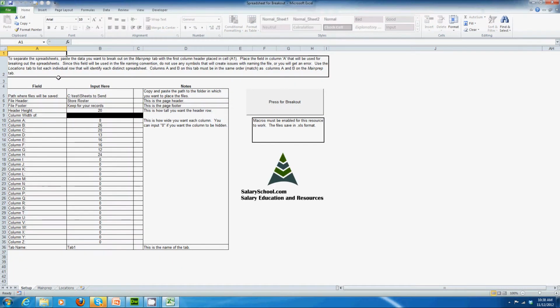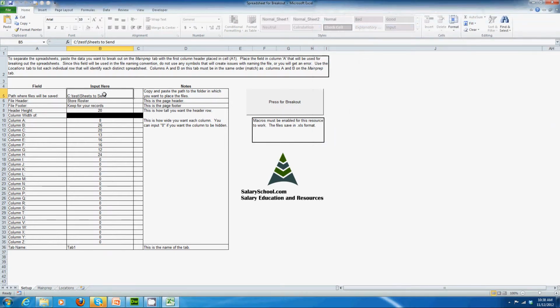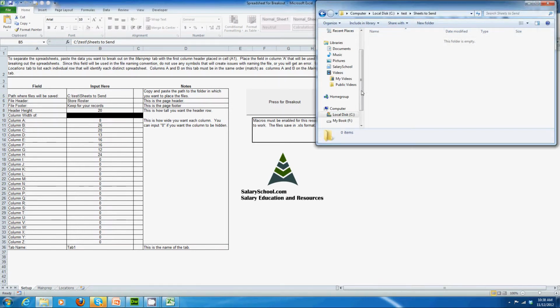Then I go back and complete the setup page, the path where the files are to be saved. It doesn't matter where it is. What I've created here is a folder: C, test, and spreadsheets to send. If I copy the address, I can just paste it in there. You'll see I've pasted it, and it goes in as easy as that. And you'll notice, going back to the folder, there's nothing in there right now. We're about to create all these spreadsheets.